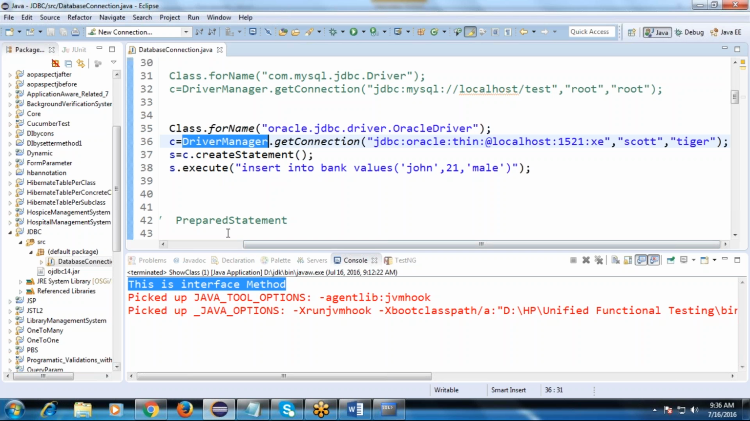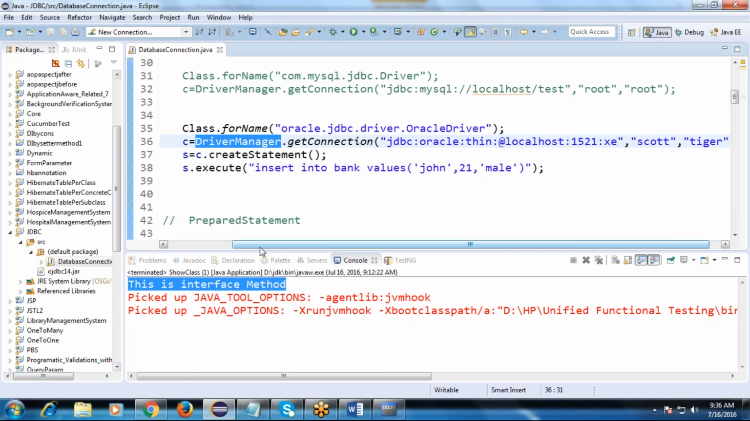And you have given connection.createStatement, but we haven't created a table, right? You have given s equal to c.createStatement, but we haven't created any table, and in the next step you are trying to insert the values. Yeah, so actually we must create a table first at the database level. We must create a table at the database level with the name bank.